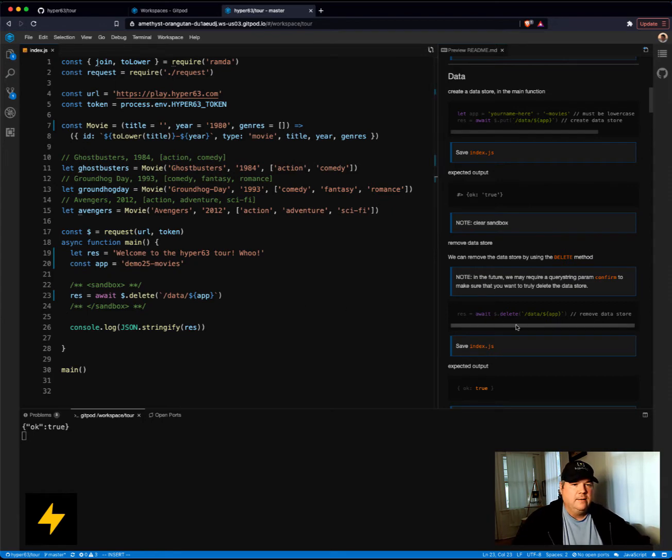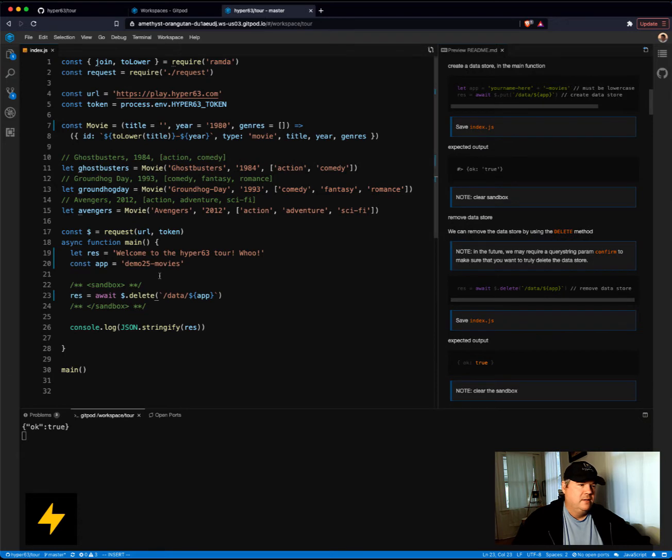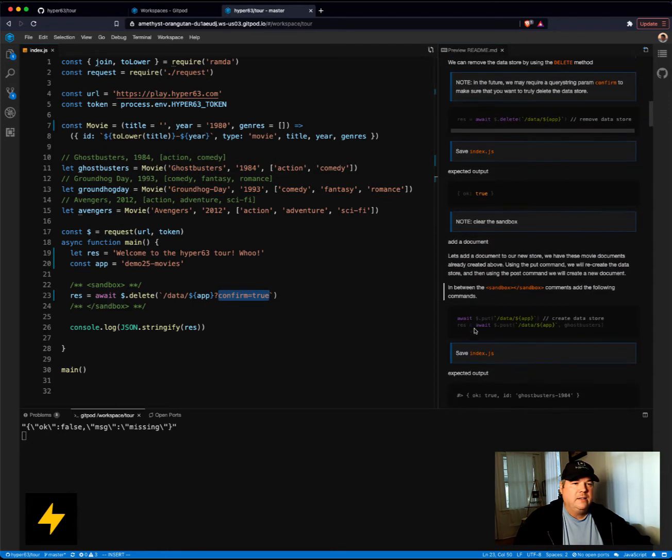It's that simple. In the future, because this is so simple, it can often happen by accident. So in the future, we're going to probably add a confirm flag equal true, like that. And that will make sure that you're intentionally trying to delete the database. And if you don't put that confirm flag in, then it won't delete. And that's kind of like the internet alert kind of thing. So that's deleting, but let's add a document.